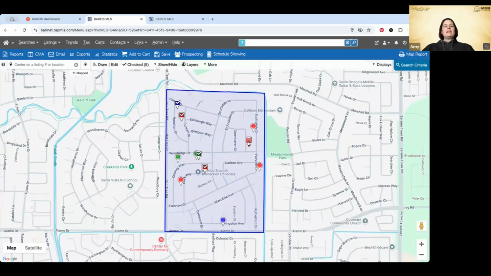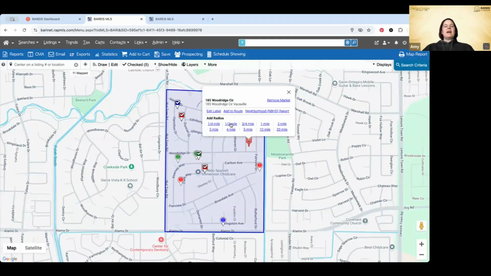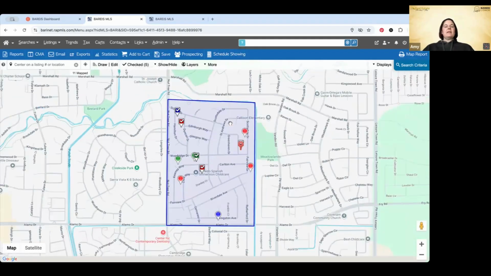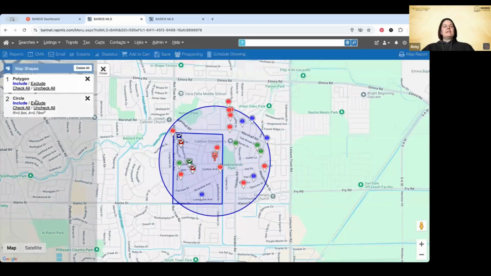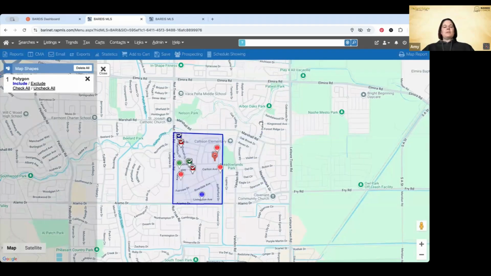Or I could click on my little marker and I could say, hey, I want a radius of a half mile. So see, that's going to bump that open and bring in some other properties. So that's one way to do it. If you're like, ooh, no, I don't like that, we just come next to the draw button. There's an edit button. And then here we've got that circle. We just hit the X, which is going to remove those properties.